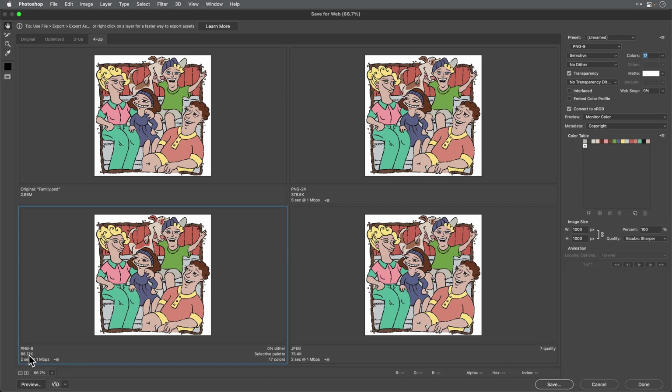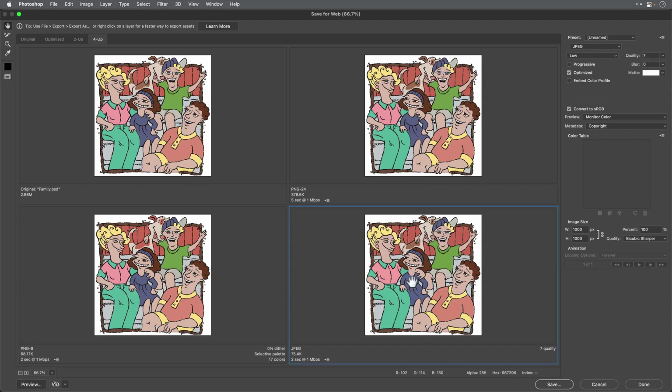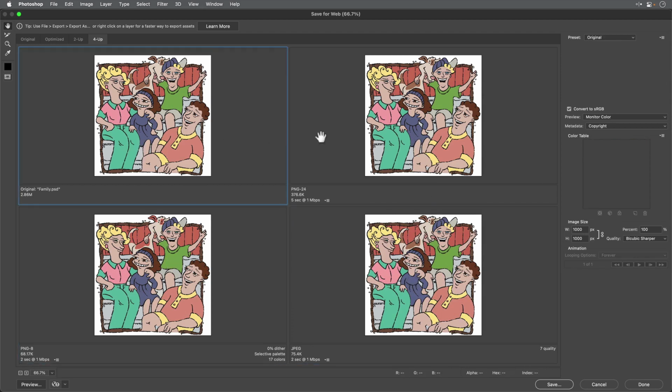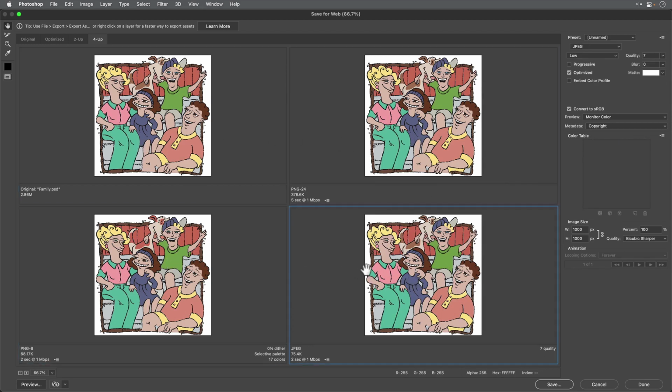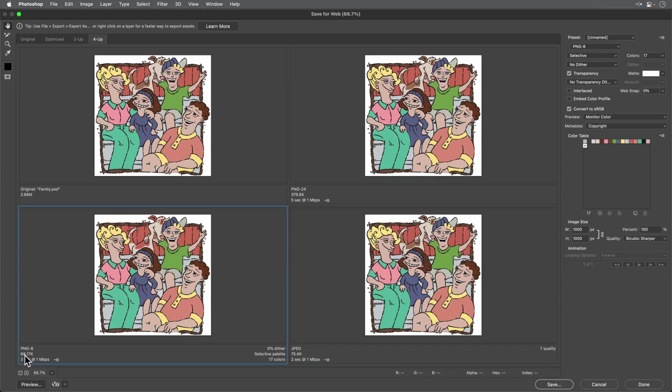smaller in file size. So I don't expect you to have followed all that precisely, but the point here is that you can tweak the output settings on each one of these samples here and play with it as much as you want until you determine the best compromise of file format, color palette, other settings over here, and you can see the file sizes listed immediately in the bottom left corner of each one of these tiles.